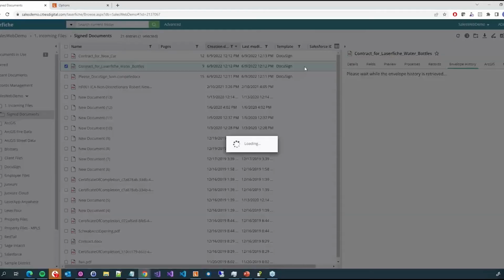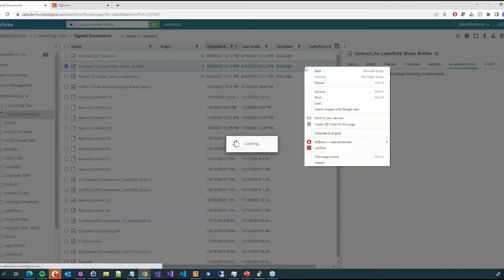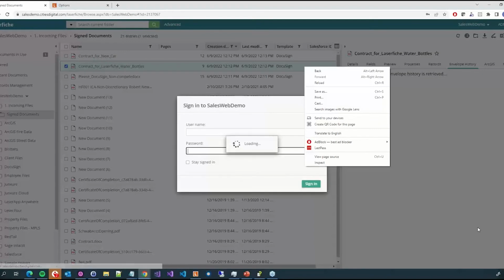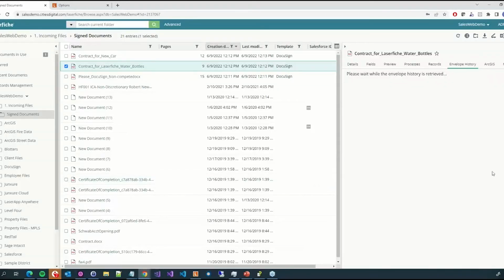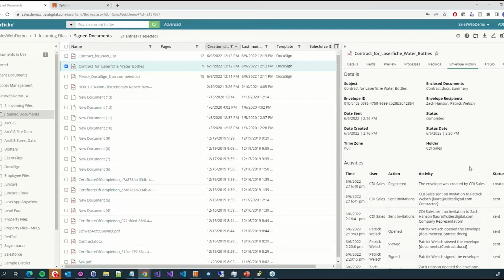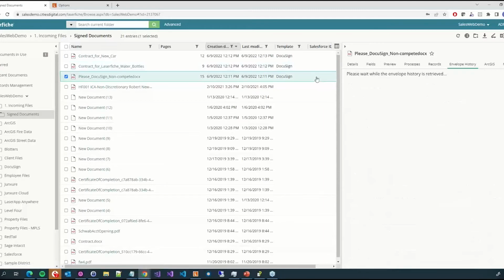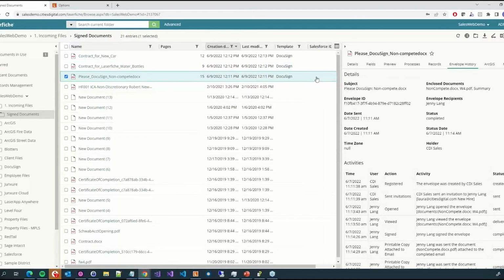Selecting other DocuSign envelopes will log me out of my session because I am in a webinar. So selecting other documents will display the correct details for that selected document.